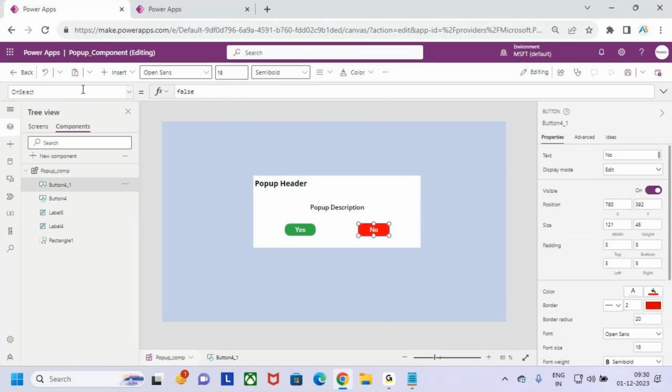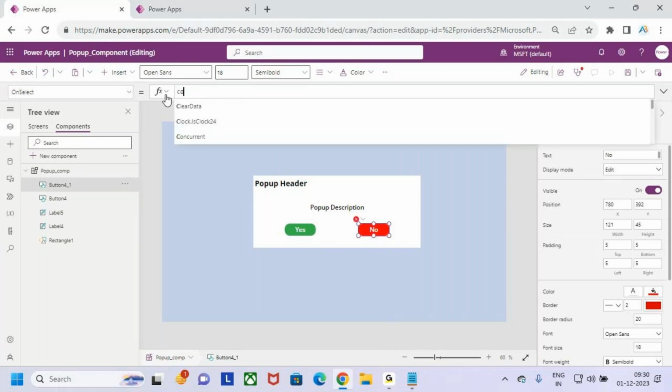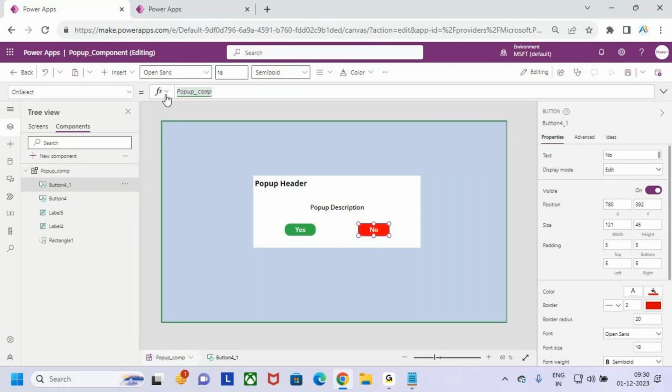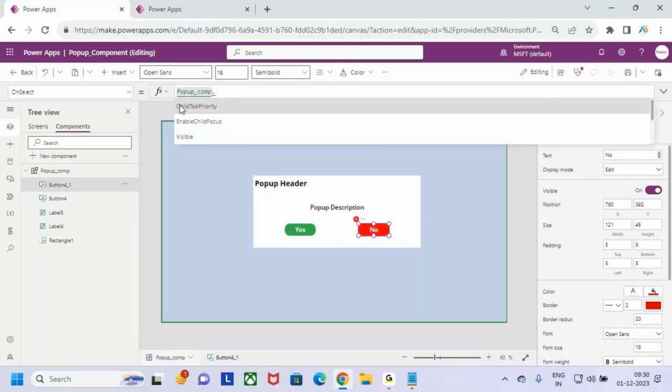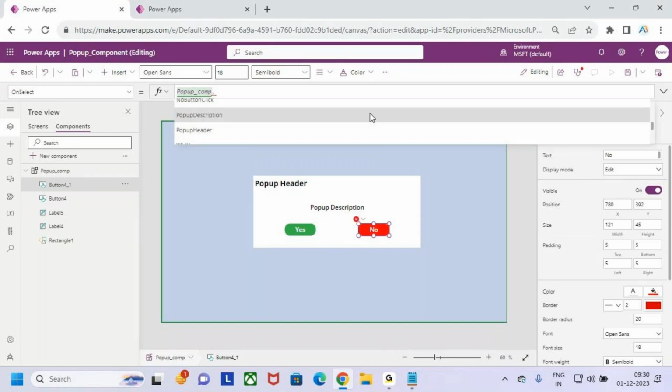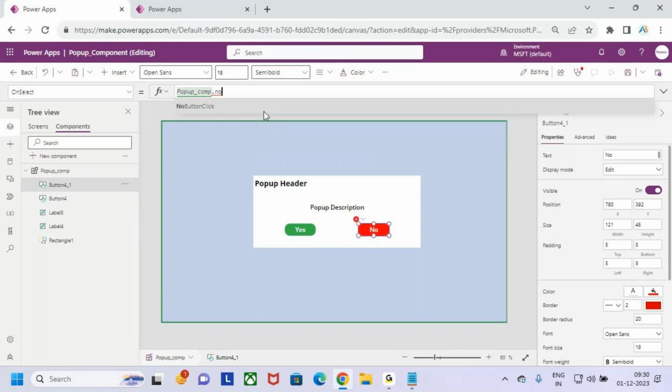Select the no button. Go to the on select property. Remove it for now and use the component name. What's the component name? Pop-up component dot. What's the name of that property? On button click. Where is this? Yes, here it is. No button click. See, this is the property. Select this one. Now open brackets and close brackets.